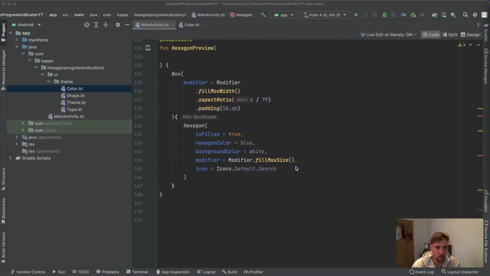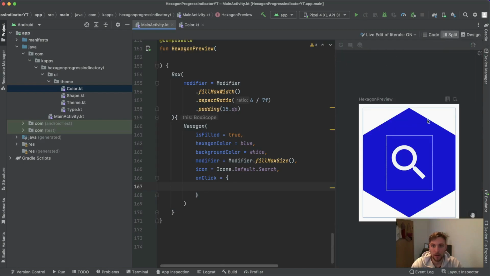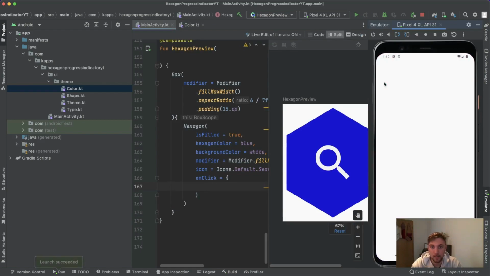Let's go down to our preview and pass something for this onClick. Let's just leave this empty. It's just important that this onClick is not null. And then we can go to split again and launch this with this run preview icon. Then the emulator will start and we can try this out.